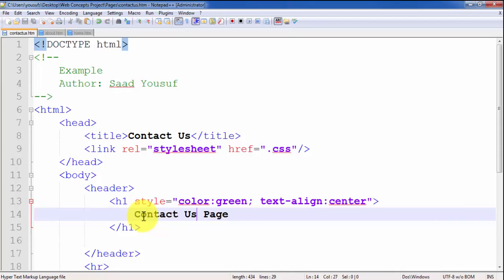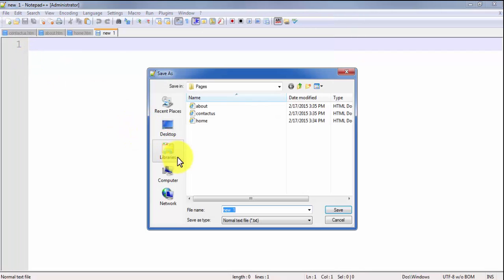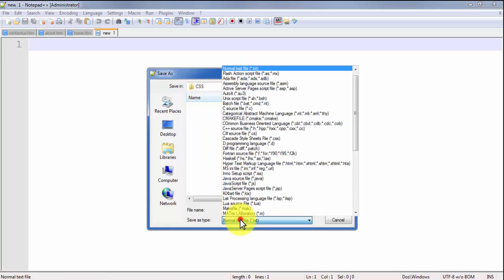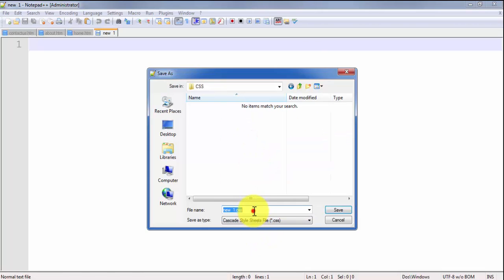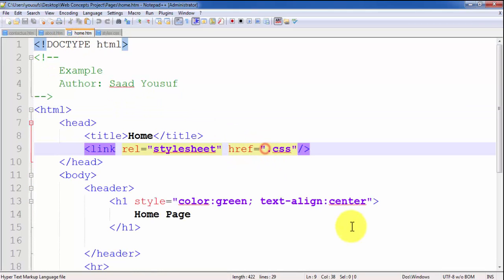So after making these brief changes, let me open another new file here and save it as my cascading style sheet file. So I am going to first of all go one folder up, one level up, and I'm going to go under CSS, and I'm going to choose cascading style sheet as my file extension. And now I'm going to give it a name. I'm calling this one styles.css.